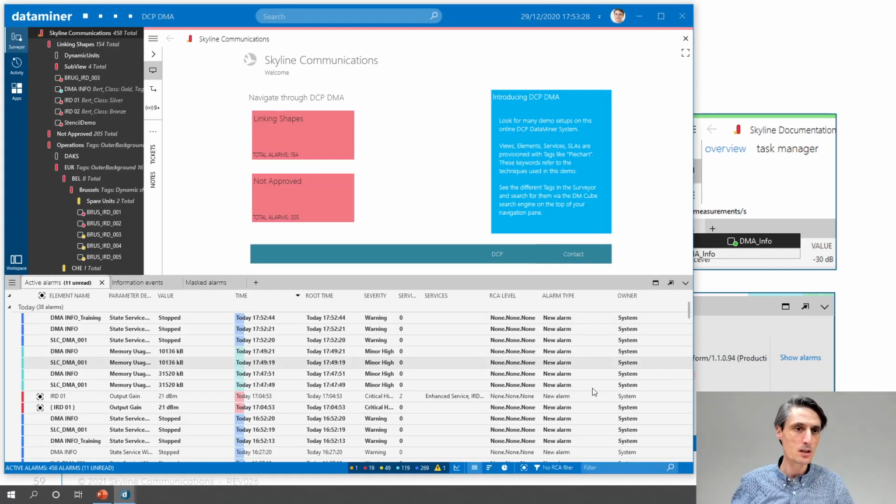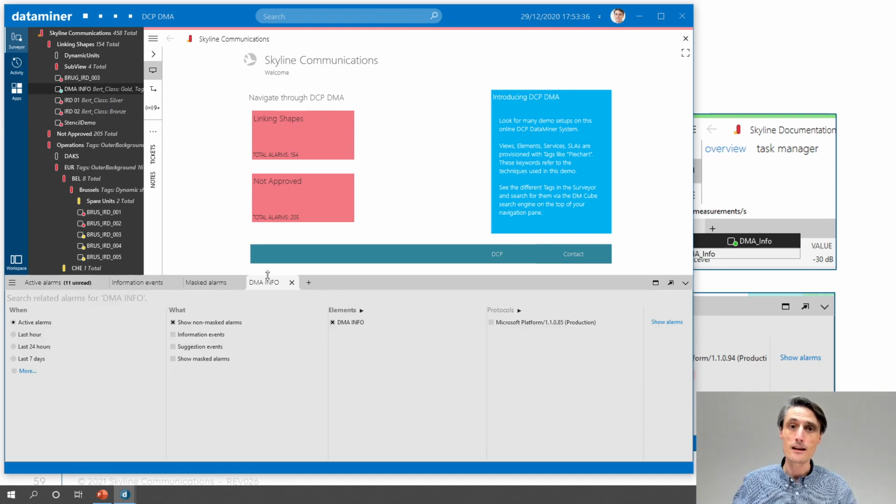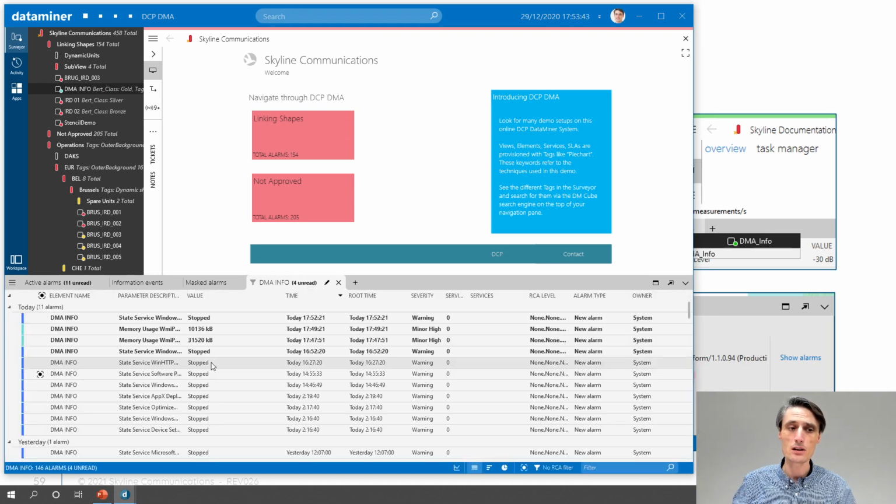Let's take a look at that, because maybe I want to have a quick look at the alarms that are currently active in the DMA info element. You just drag and drop it in here. It adds a tab page with that name. It's by default on active alarms. I show the alarms and I see the alarms on the DMA info.